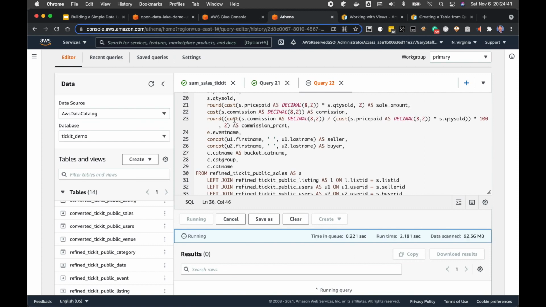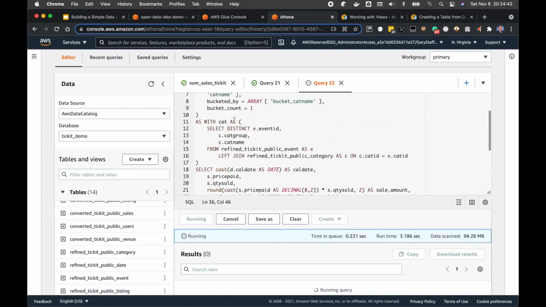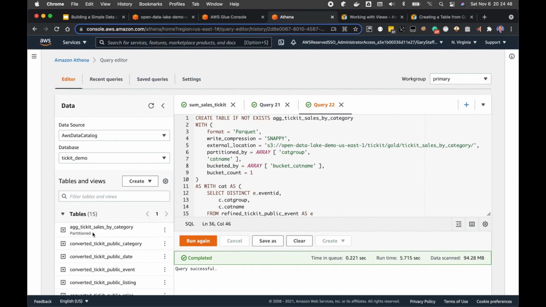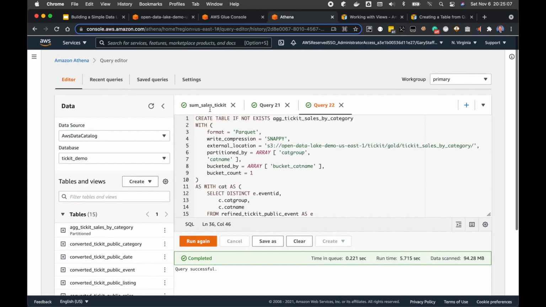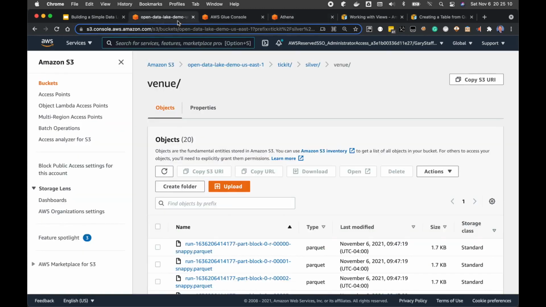So again, this is using the SQL statement to query data and then writing the results back into S3. So we see now, if we look on the left-hand side of the screen, we have a new table. So we have 15 tables in our AWS Glue data catalog. We now have aggregate_ticket_sales_by_category. And we see that it's partitioned. The best way to see those partitions is I'll flip over to S3 and we can take a look at that. So we've ran this first CTAS query, or create table as query.